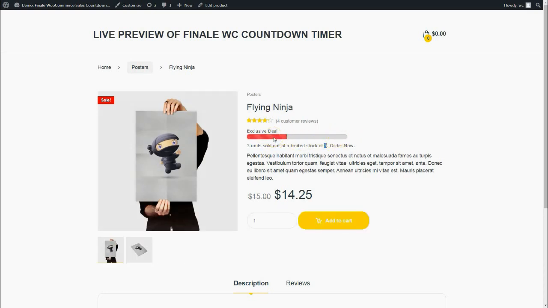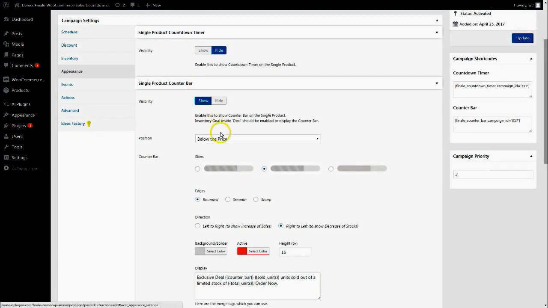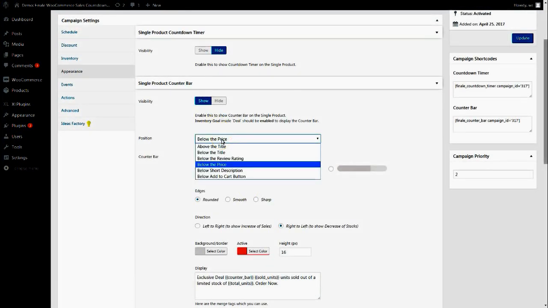So this is basically to show the depleting stock size, right? So just to show how the units are depleting in real time. So that is what it shows. Now let me show you how you configure the scarcity bar on your front end screen. Alright, so these are the options for the counter bar. So we show the visibility. Here you've got the option to change the position of the counter bar.